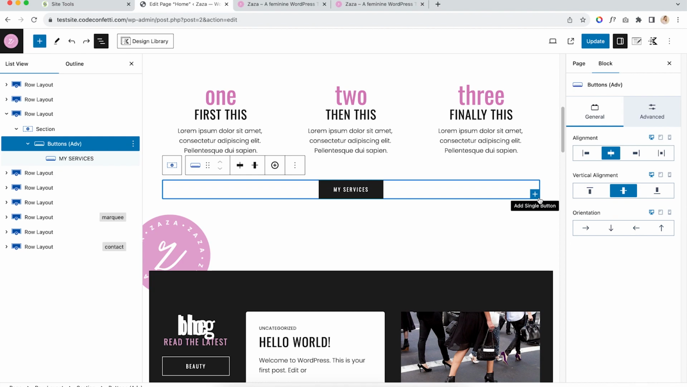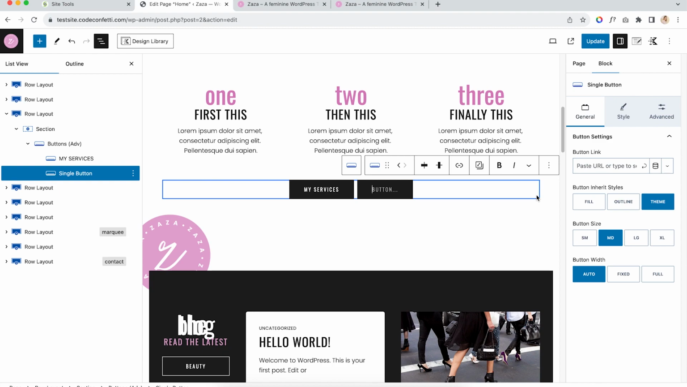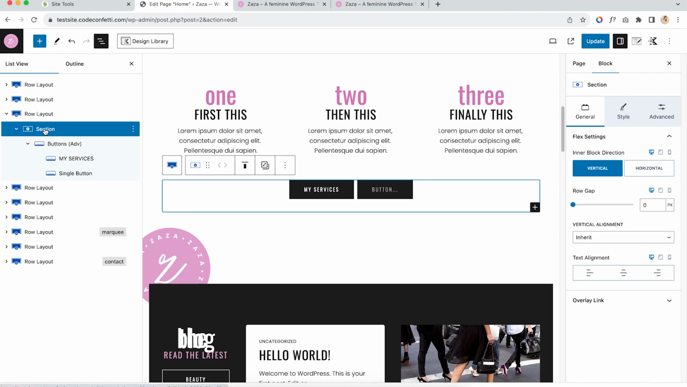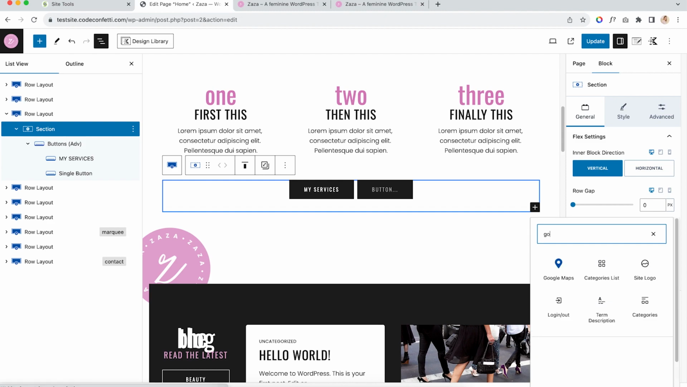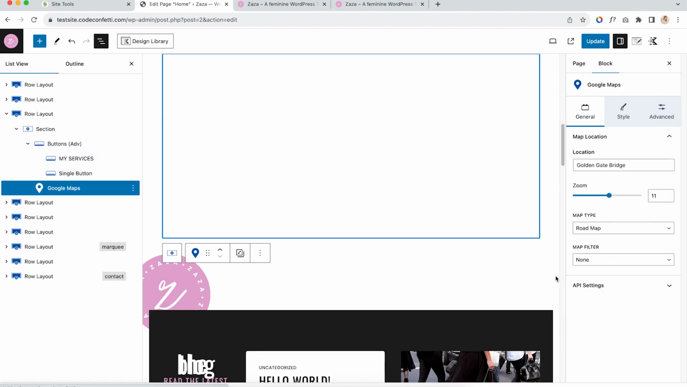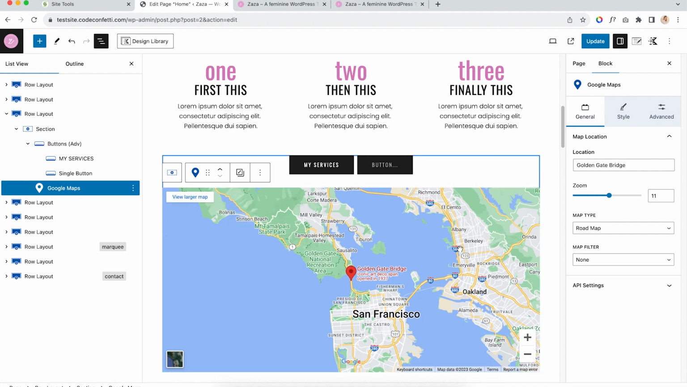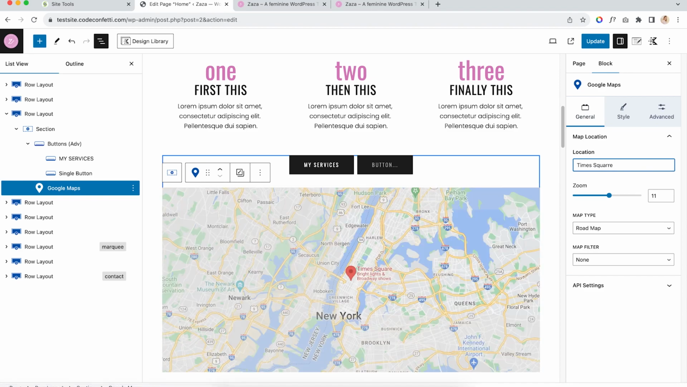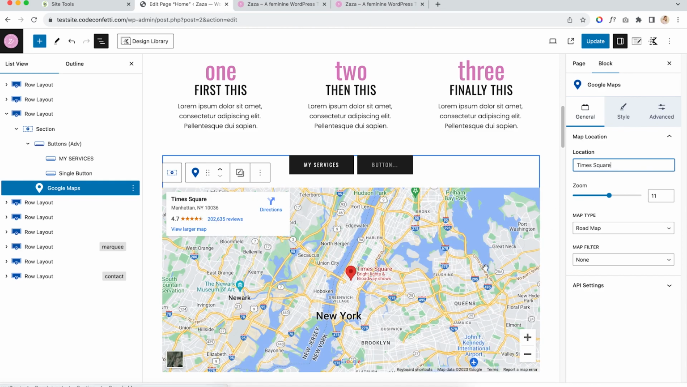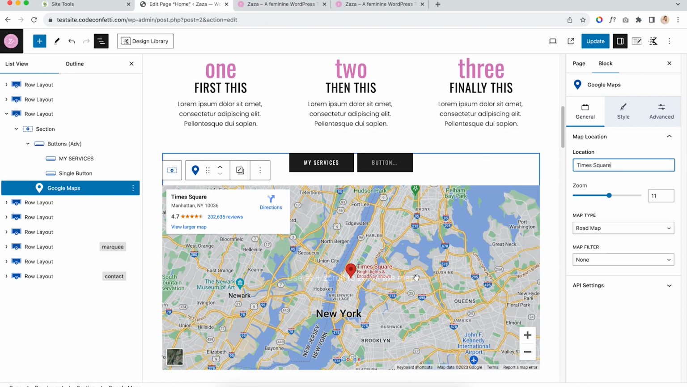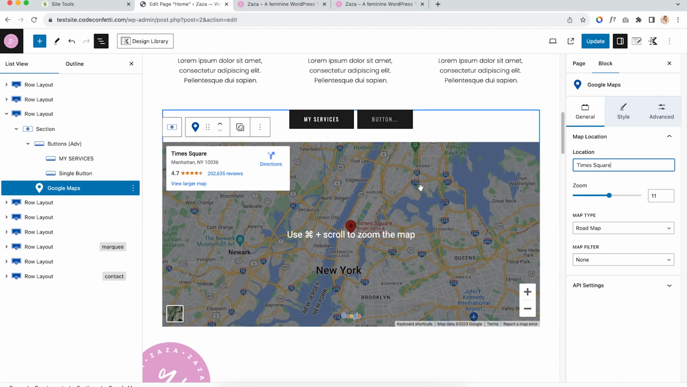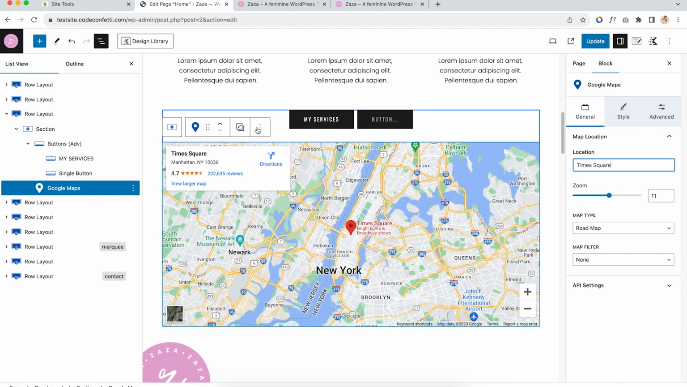When I click on this row, I also just want to mention again, we can add more stuff into here. So we can add another button. If I click in this section, I can add something totally different. Let's add a Google map. All right, and then over here, I can put Times Square. It got me, even though I cannot type properly right now. So here's how you can just start to add and edit your own content, okay?